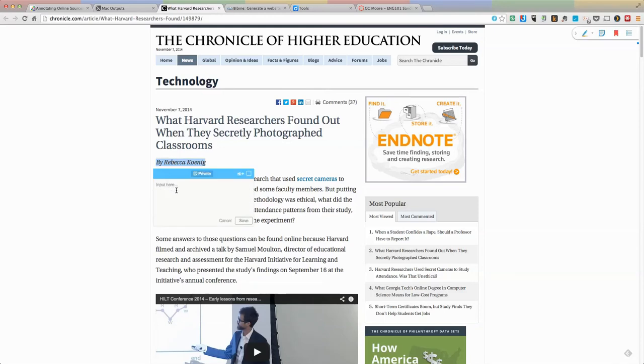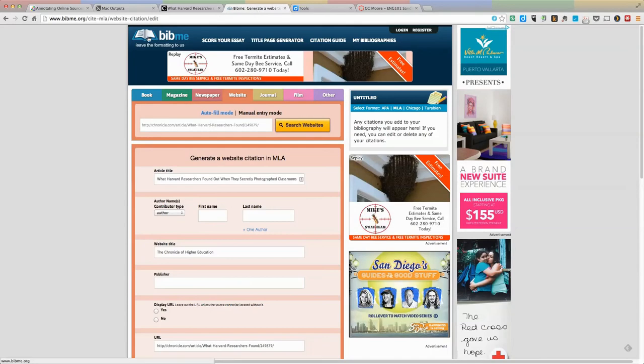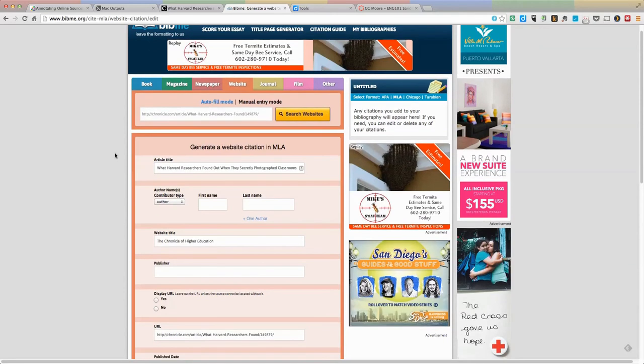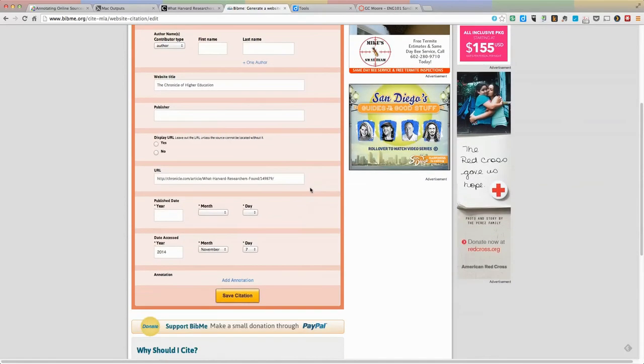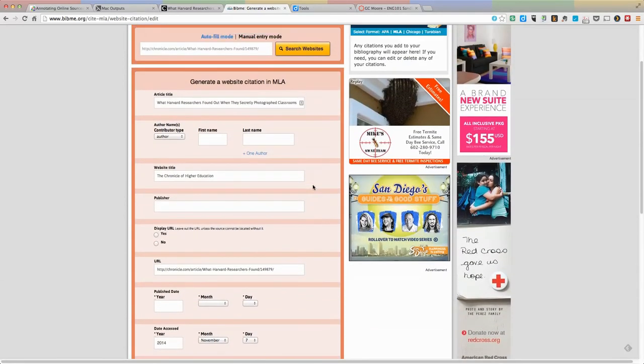In this note, I want the student to add the bibliography information of this article. To do that, I teach them to use bibme.org. It's a free website, and they can choose between MLA and APA if they want. I go to the manual mode, and when they choose manual mode for a website, it'll give them all of the fill in the blank things that they need to be able to use this for a bibliography.